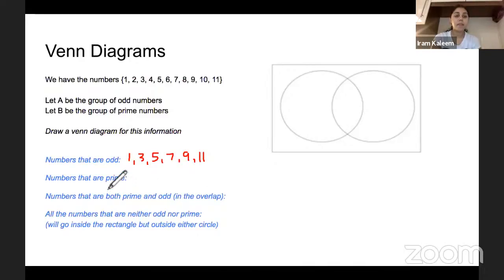Numbers that are prime. So if I remember, prime numbers are numbers that can only be divisible by themselves and 1. So excluding 1, because 1 isn't a prime number, because when we say we want numbers that can only divide by itself and 1, the itself bit has to be different. So the first prime number is 2. What else is a prime number? 3 is prime. 4 is not prime. 5 is prime. 6 is not prime, but 7 is prime. 9 and 10 are not prime, but 11 is prime.